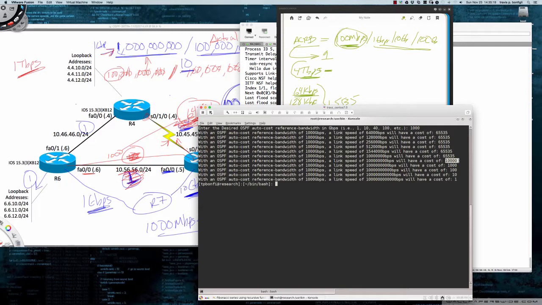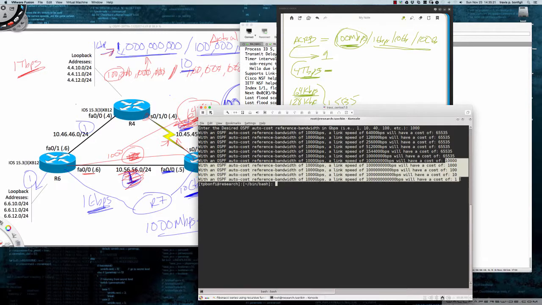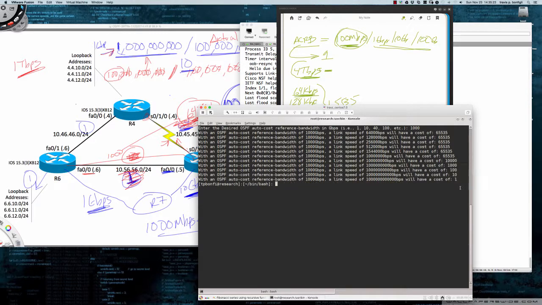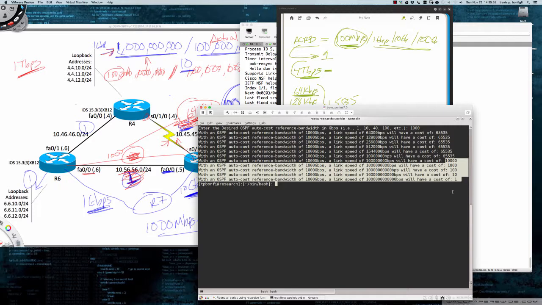Cost of 100 meg is now 10,000, but at a terabit, if you've got nothing but 100 meg and higher, or I should say 100 megabit per second and faster interface speeds in your environment, then a terabit's not that bad of a thing, right?